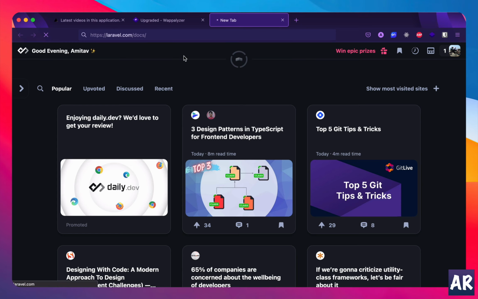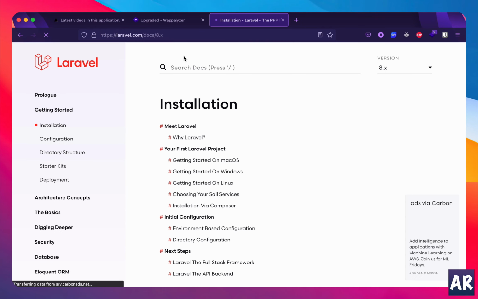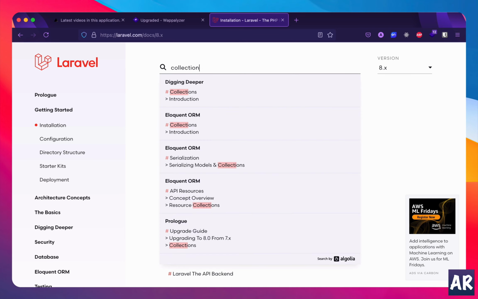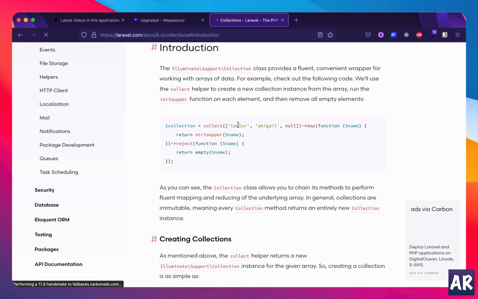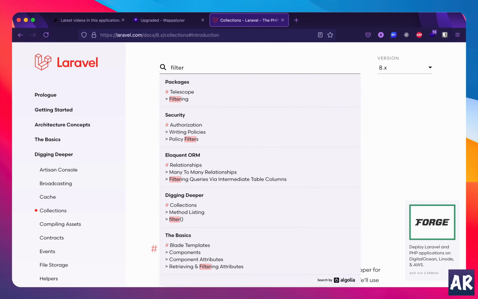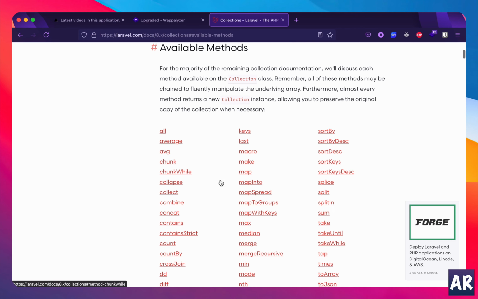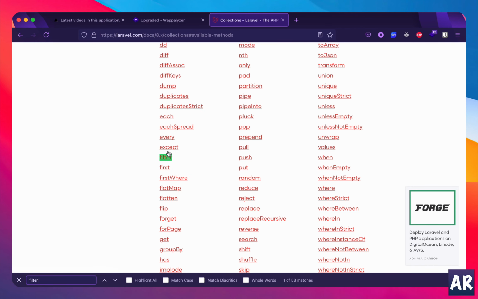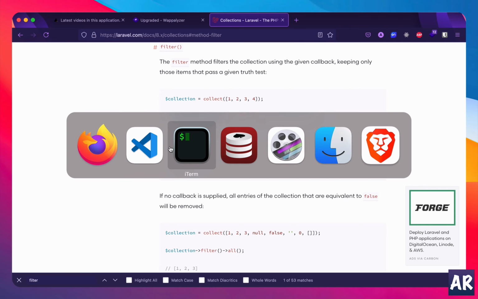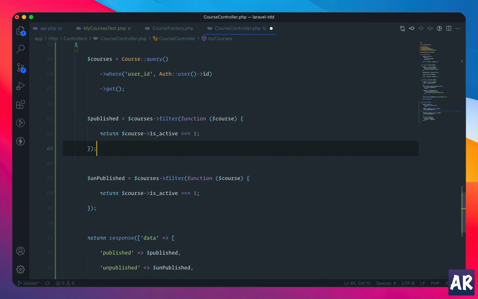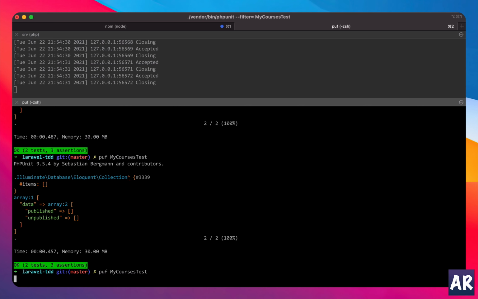laravel.com/docs. So we are in the documentation, and collection is something which I'm interested in. Or rather the filter. I should have directly gone to filter, available methods. Filter is here. Function return this. Okay. I got it. So I think what is happening is, first of all, unpublished, it should be 0. Let's keep it to this and let's see now.